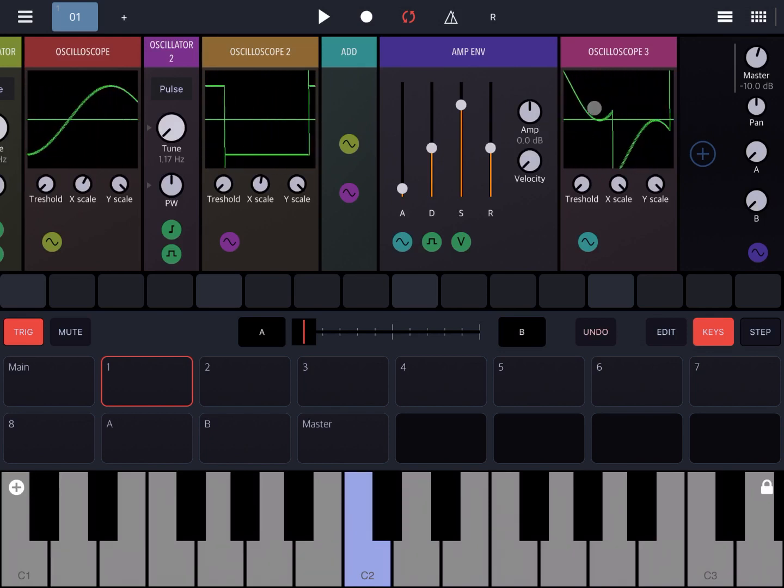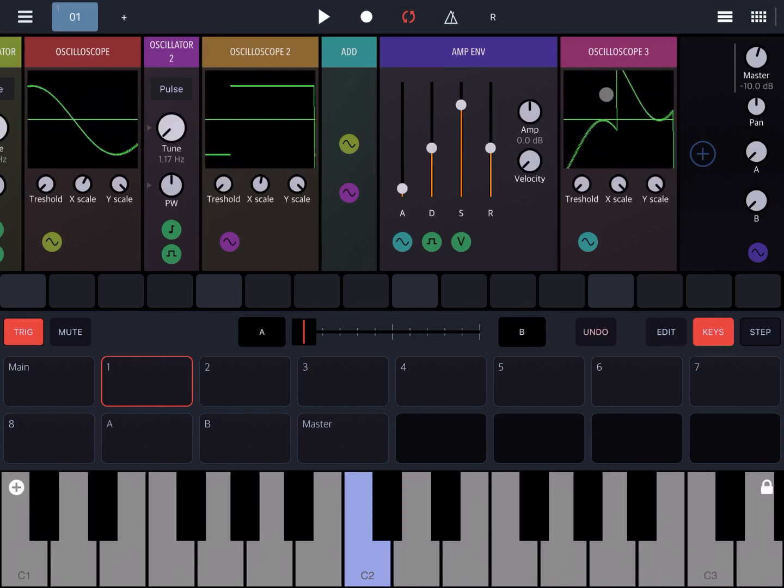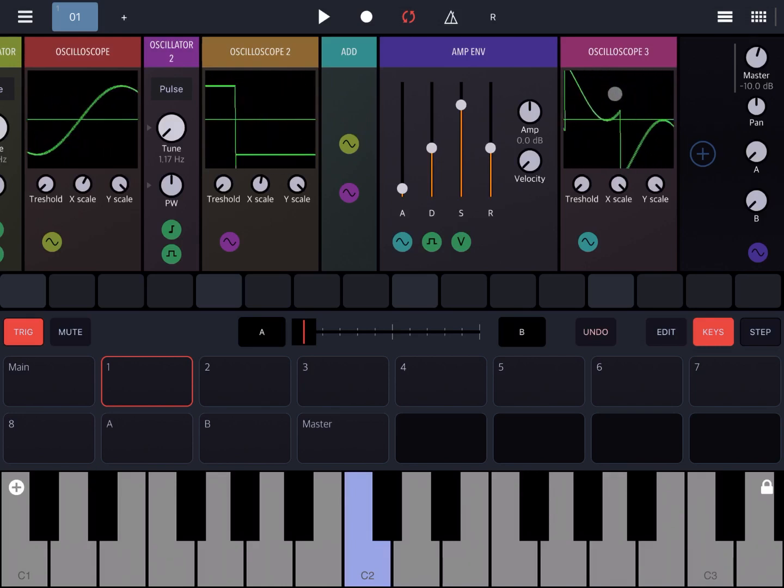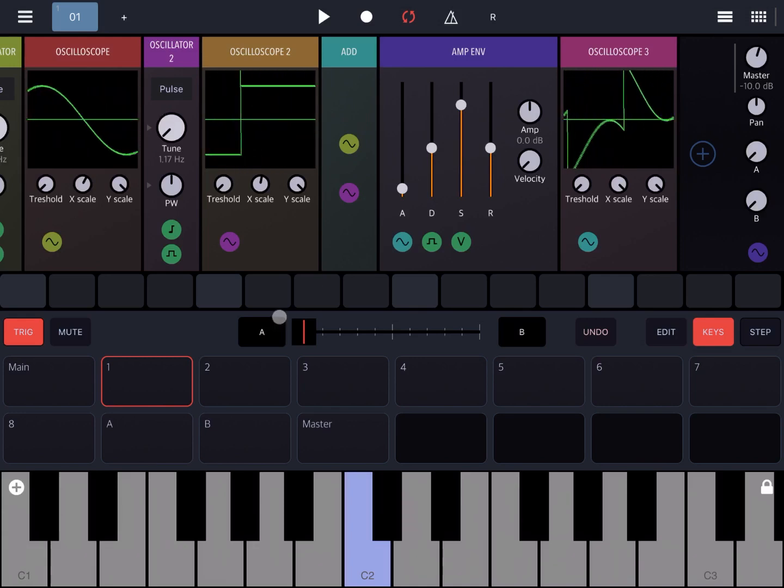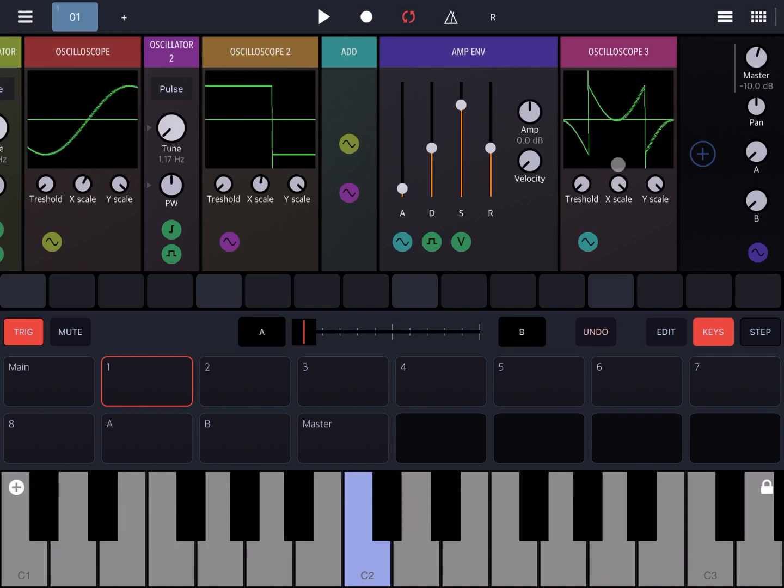Therefore, when it goes up, it will increase the output. When it is, of course, going down, it will decrease the output from the first oscillator. Okay, and this is the waveform that you obtain.